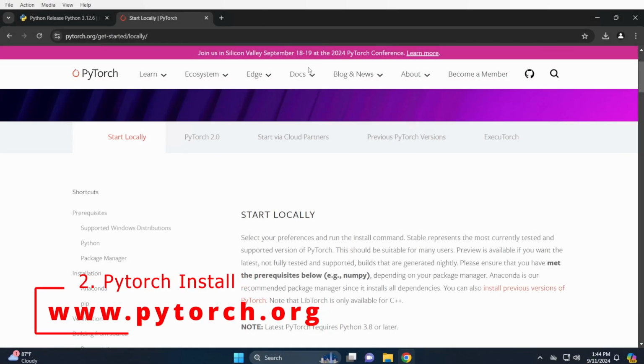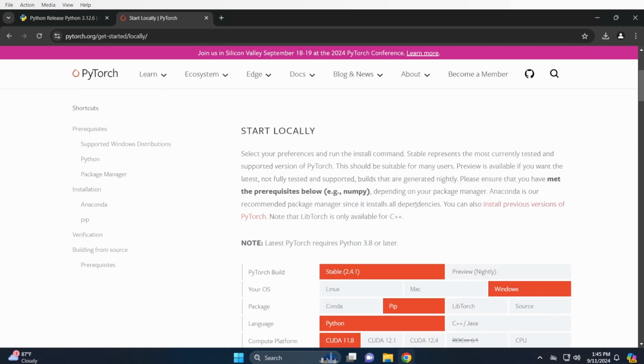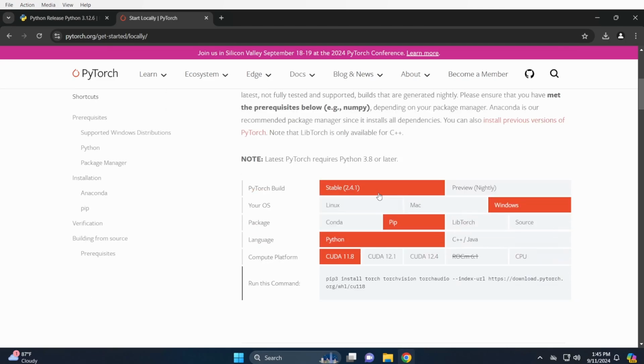Next up, we have to install PyTorch. And for that, we can go to pytorch.org with the provided link in the description. We start off in the section called Start Locally. There we scroll down and we can see that the current version, as of the time of recording this video, is 2.4.1. I'm running Windows. Since we just finished installing Python, I'll leave pip selected. And of course, Python is our language.